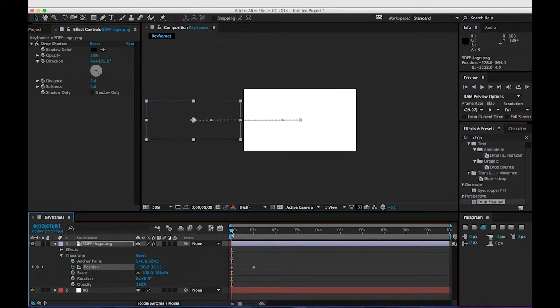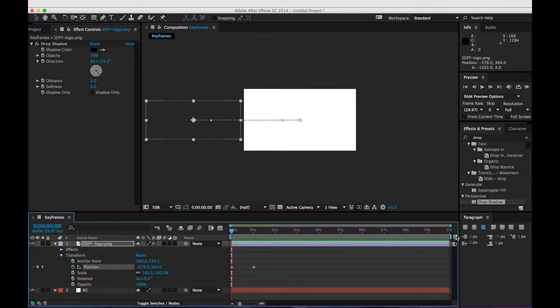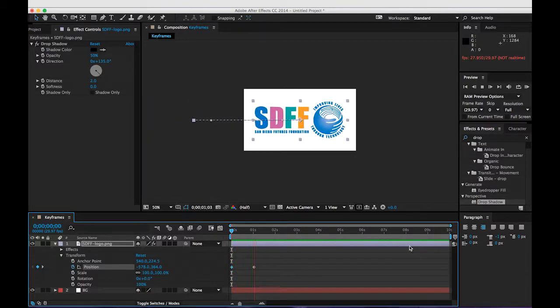So if I drag this timeline, you can see our logo moving in to the middle, and then it's just going to stay there. So let's hit play. As you can see, our logo moves from the side to the middle, and it stops because that's where our last keyframe is.